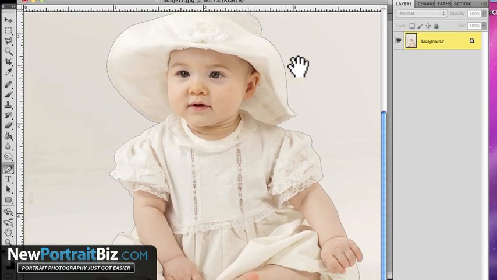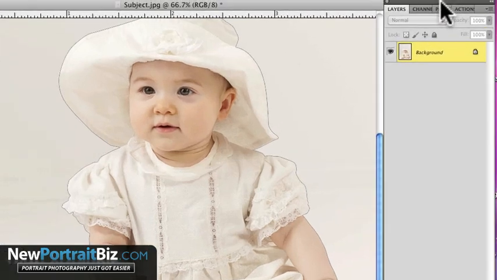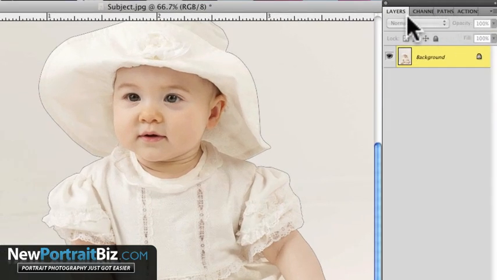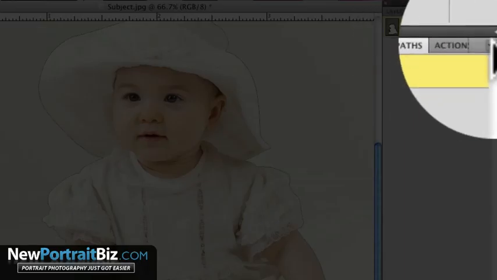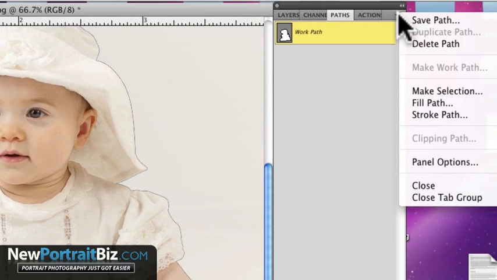So now what I'm going to do is go to my paths. If I click on paths, and this is in my toolbar, okay? Let me go back to my pointer tool. Go to path. Then I have to go to this little drop down, and that's going to say make selection. All right? And then click on make selection.